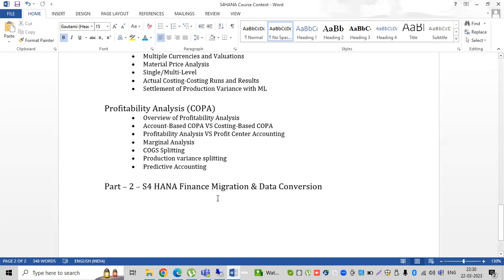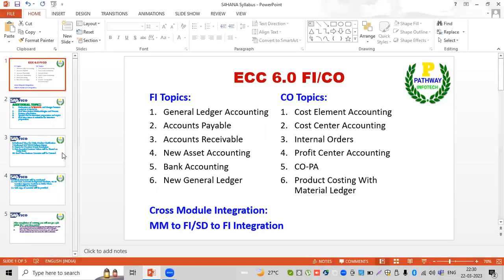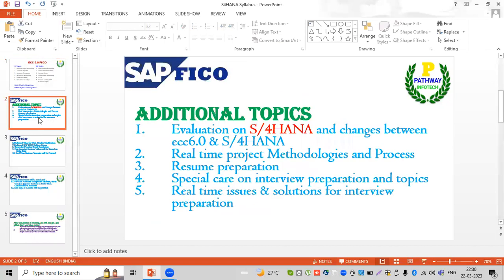Then apart from these two topics, after completion of ECC and S4 HANA, there are additional topics which I'm going to take care of: evaluation of S4 HANA changes between ECC and S4 HANA. Anyhow, during the session itself, I will cover this. I will open ECC as well as S4 HANA, and show you what was there in ECC and what is there in S4 HANA.